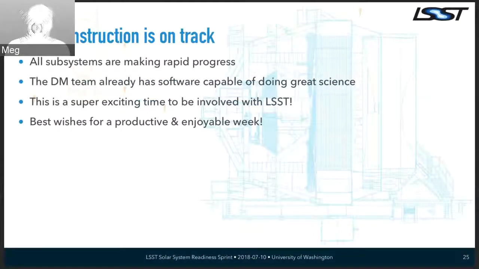On that note, I hope that I have convinced you that LSST construction is on track. It's really impressive to me how much a deck of slides like this has changed over the last year, in terms of now seeing all the pretty pictures of telescopes and lenses and lumps of hardware that have all suddenly started to make it look real. The software is already there. It's not all finished. It's not all perfect. There's certainly still 4 years' worth of issues to work out with it. But we've already got software that's capable of doing great science. And so this is a super exciting time to be involved with LSST. And I just wanted to wish you all best wishes for a productive and enjoyable sprint. Thank you.